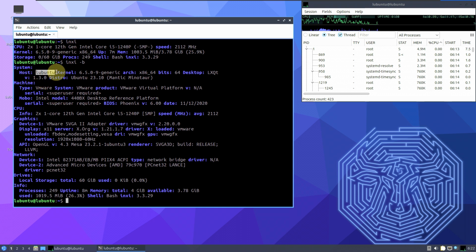So the host says Lubuntu because it's an Ubuntu flavor, and this is the Lubuntu distro. And the kernel, already mentioned, is 64-bit, and the desktop environment is LXQt version 1.3.0, already mentioned, and the distro says Ubuntu 23.10 Mantic Minotaur. So this is a flavor of Ubuntu, that's the reason it says Ubuntu 23, and the code name for 23.10 is Mantic Minotaur.